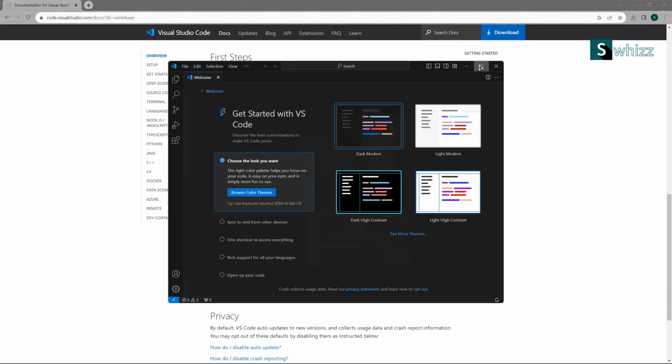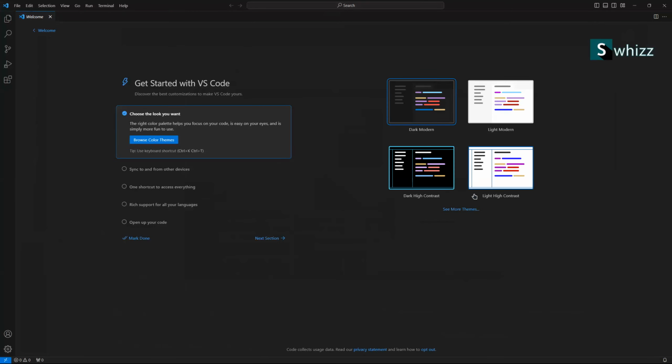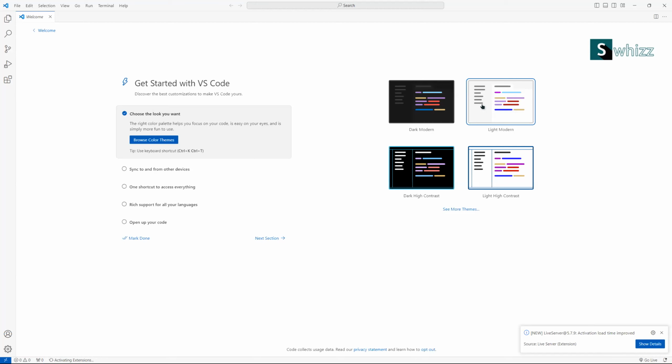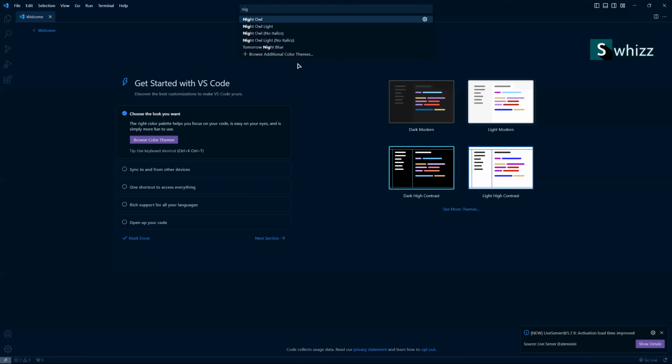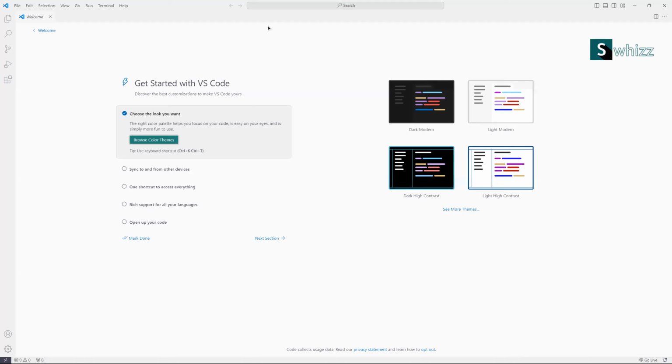The first time you open it, it will ask you what kind of theme you want to have. We will go for a light modern kind of theme. Okay, fine. And if you want more color themes, you can browse for more color themes. There should be something called Night Owl. Let us go for Night Owl Light, which I like more than anything else. Right, just like that.